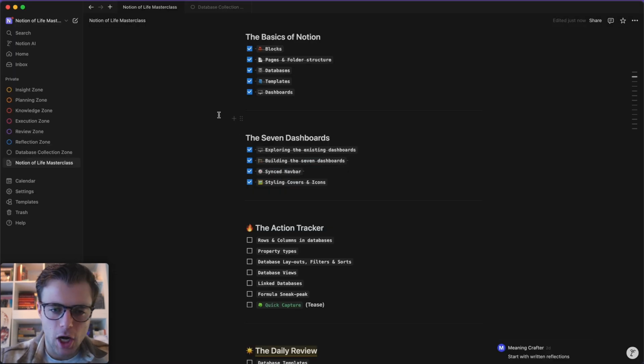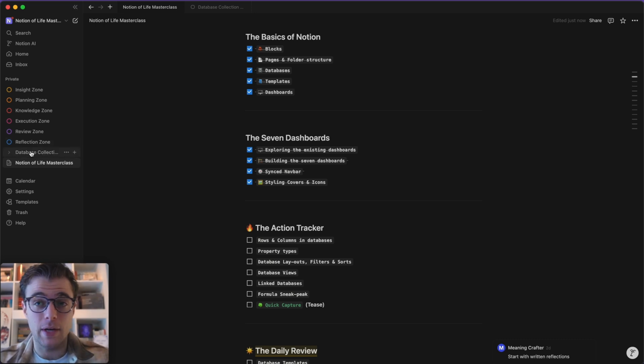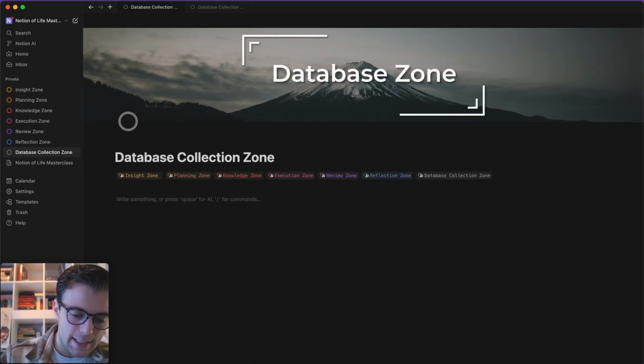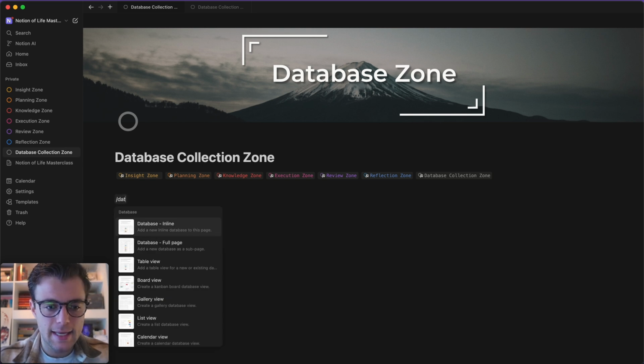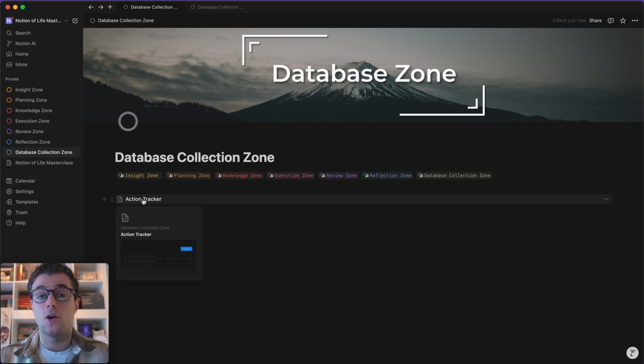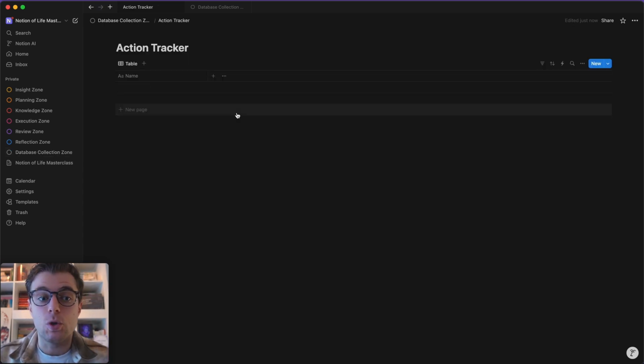Let's open that up in Notion and actually build ourselves a very basic action tracker. So the first thing that we do, and we're going to do this for all of the different elements, is we go into the database collection zone. And then inside of this database collection zone, I'm going to create a database, but I'm actually going to turn it into a full page rather than an inline. Basically, I'll give this a name real quick, and over here it's going to make a page, but instead of this page being a regular page, it's going to be a database.